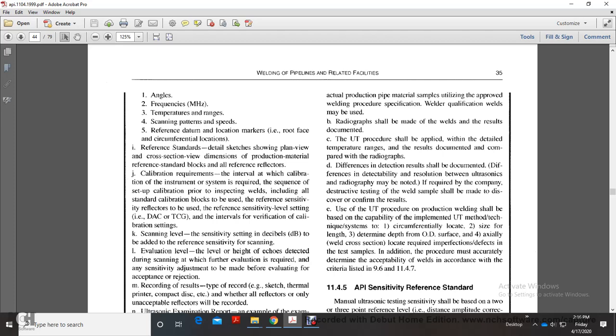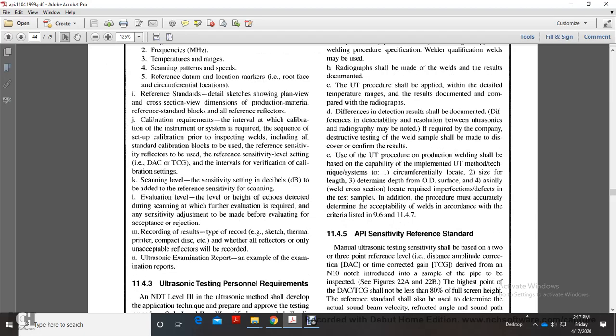1. The circumferential location. 2. The size of the length. 3. The depth from the outside diameter surface. 4. The axial weld cross section location. Required imperfection defects of the test sample. In addition, the procedures must accurately determine acceptable welds in accordance with the criteria 9.6 and 11.4.7.